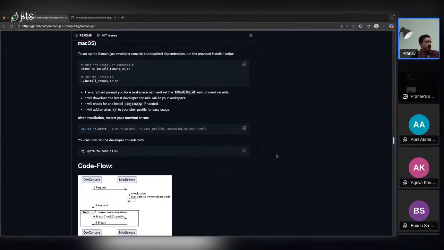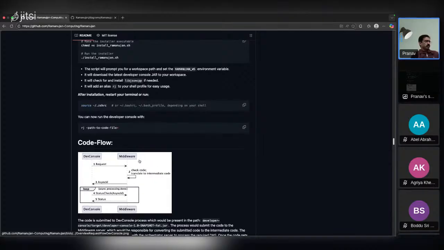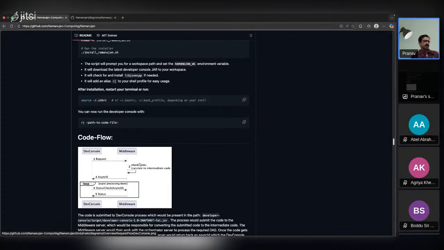So there are two things to talk about in the architecture. One is the backend service and how this asynchronous flow happens, and the other is the interpreter, which is more important. If I talk about the backend service, what happens is my dev console talks to a service called middleware. It just translates my code to that intermediate code.